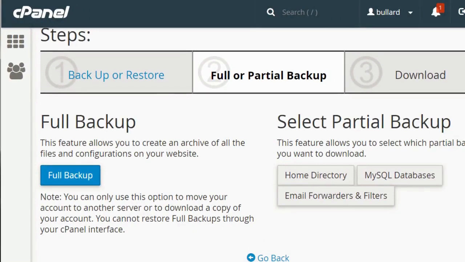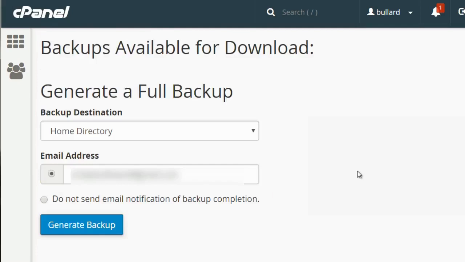Now, Backup Wizard, on the other hand, allows you to either do a partial backup right here, but if you do a full backup, you can specify the backup destination, which will basically back it up and store it on your server in a specified destination. And of course, you can enter your email address if you want it to notify you when it is complete. I like to do this because it stores it on the server, but when it's done, it gives you the option to actually download it to your computer as well. So you could have it on your computer and on the server just in case anything were to happen.